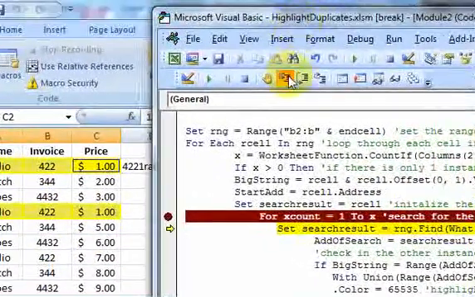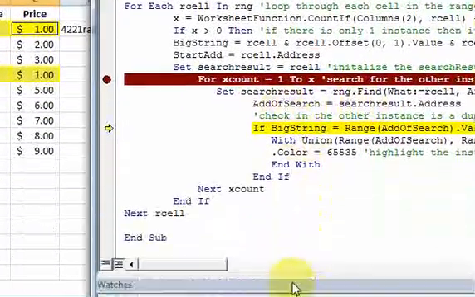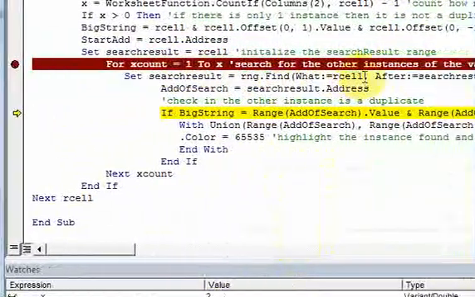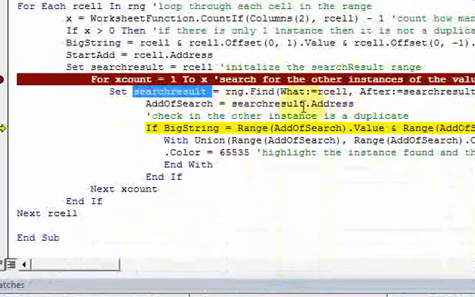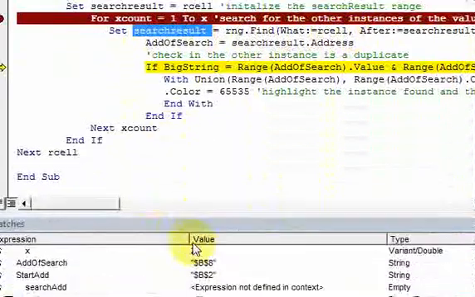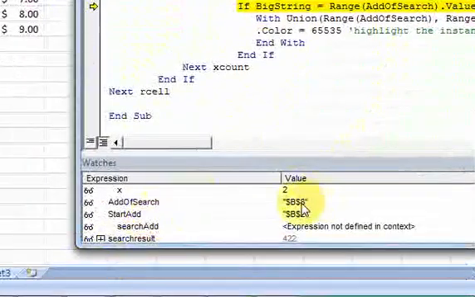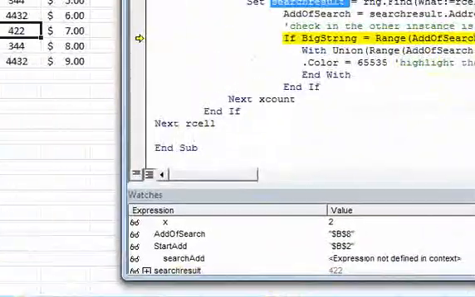So as I search for this, I get an address of search here that is now B8. You can see that in memory from this line here. When I search for it, I set search result equal to the value of the find function, and then I pull the address out. I do search result.address, and I put it into address of search, and the address of search variable holds B8, and B8 here again is 422.